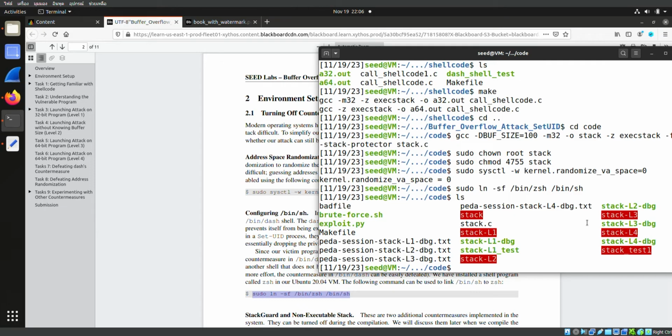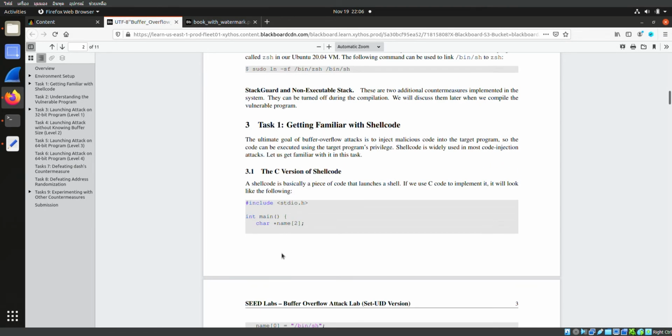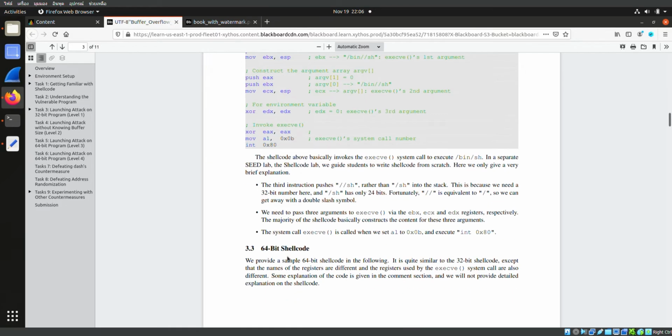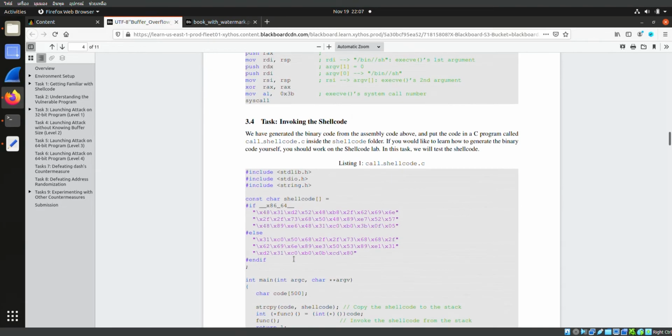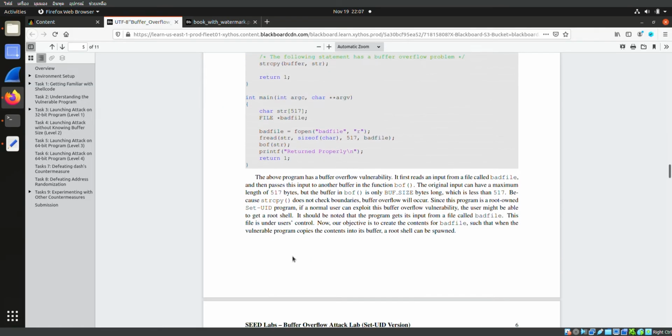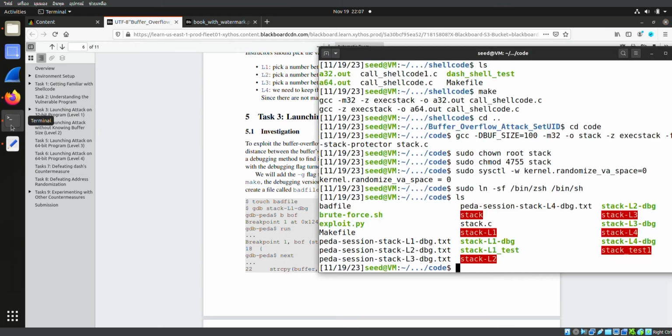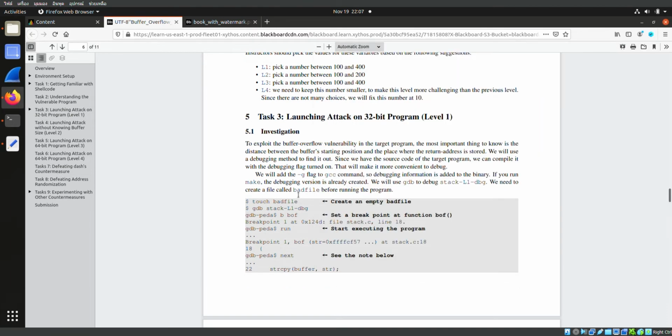Because I have already tried this lab before, you can see that, but we will work together from the beginning, and I will try my best to let you understand these vulnerabilities as much as I can. Okay, so let's take a look at this one.